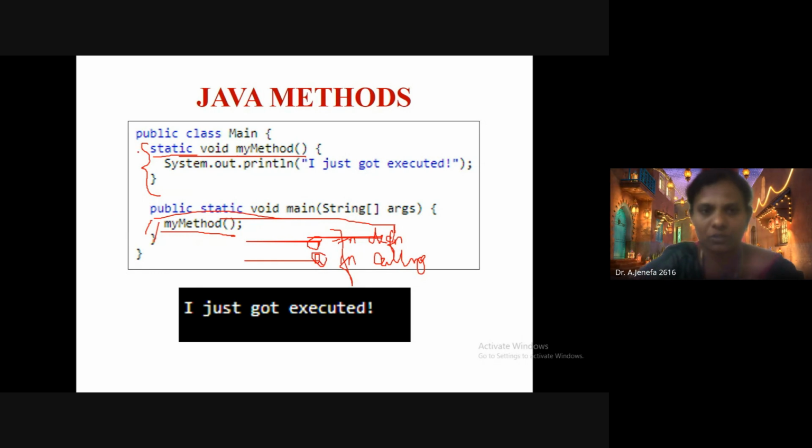So let me explain what is function definition. Function definition is where you write the block of code. The block of code here is: I'm going to print "I just got executed." A statement is written inside this function. Normally the function is declared with two main keywords, that is static and the return type, followed by the function name. So this is the function name. What is the function name? My method. And inside this function, a statement is given: system.out.println.